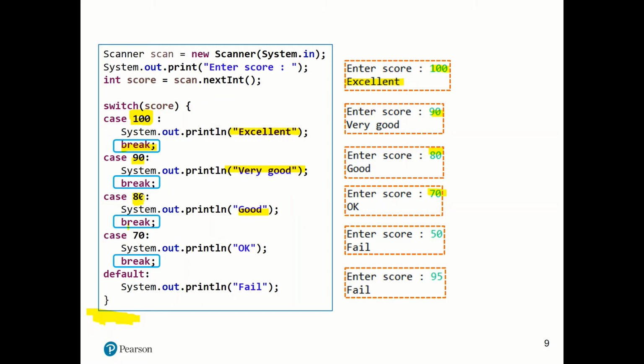70, not 70, not 70, not 70. Here 70 is the case, so okay is printed out. And if I enter the score 50, then 50 is not 100, not this one, not this one, not this one. So default is the case where the score is 50. So fail is printed out. I think you completely understand this one.